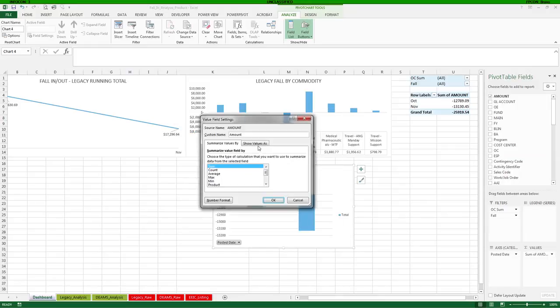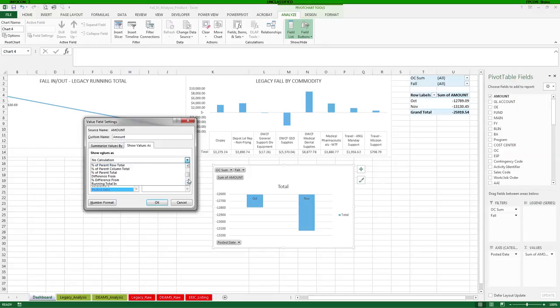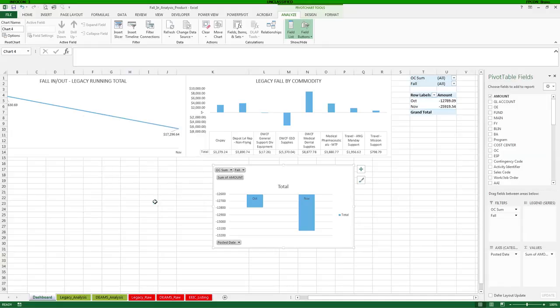Your preference. Now we're going to go here to show value as, and right now it has no calculation because all it's showing us is the total amount of fall-in that we've accrued each month up to that point. Well, what I want to make sure is that we show a running total in the posted date. So as transactions happen, what's the new total effect on the overall running total? So now we're just going to click OK.